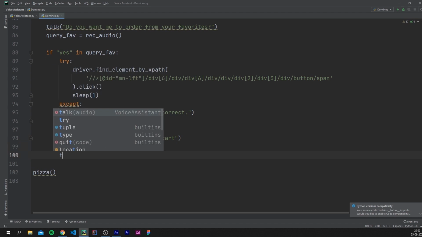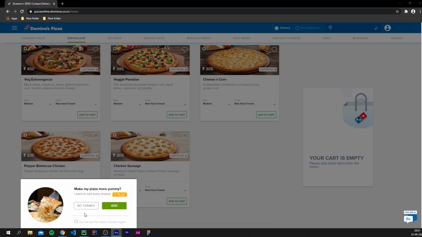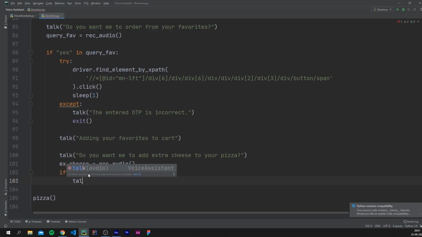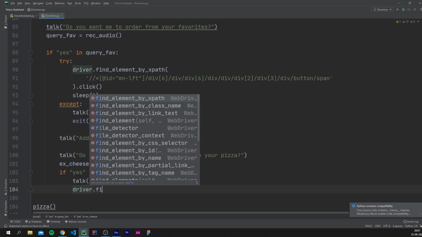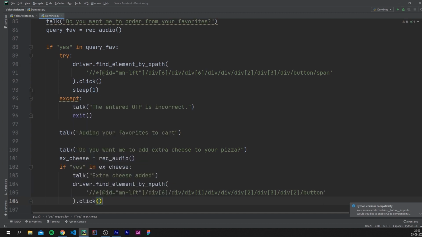So let's ask the user, talk, do you want me to add extra cheese to your pizza? In the next line, ex underscore cheese equals rec audio. Now if the user says yes, we want to add extra cheese. So go here and copy the XPath of the add button. Back to our program, if yes, in x underscore cheese, talk extra cheese added. Driver.findElement by XPath. Paste your XPath here, dot click.